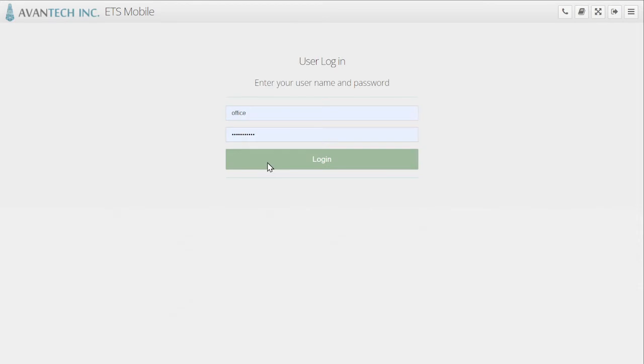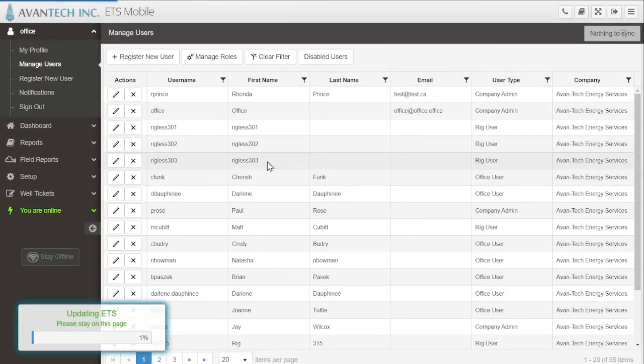I'm just going to log in, and this is a mobile web app, so you just access it in your browser. And what it does when it first connects is it updates anything that needs to be updated and stores all of that application data in the browser itself so that you can use it in an offline environment.